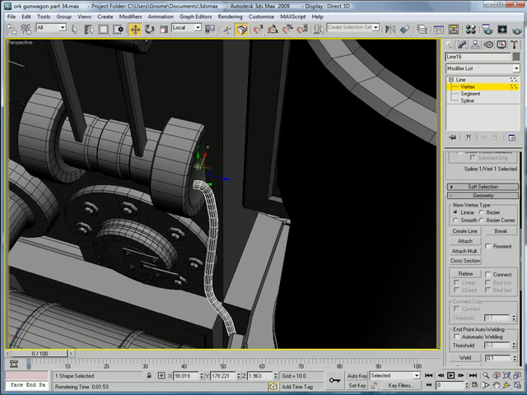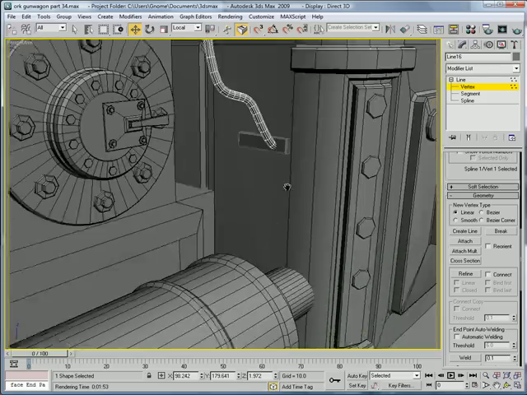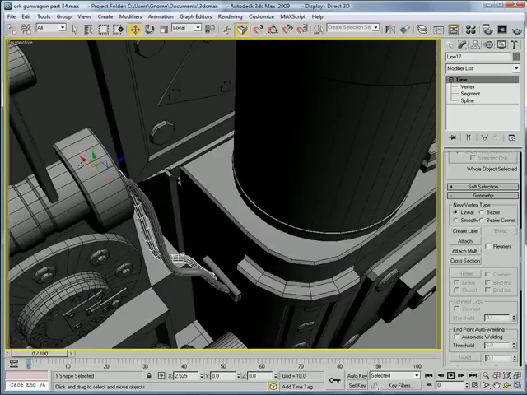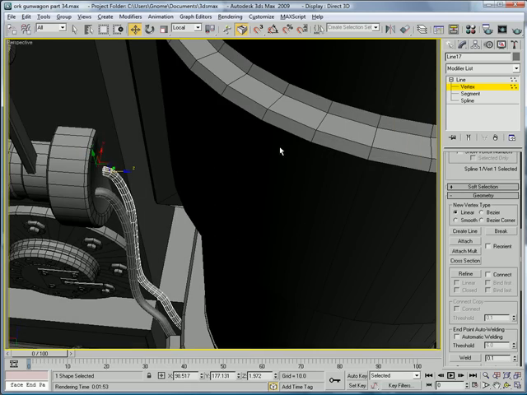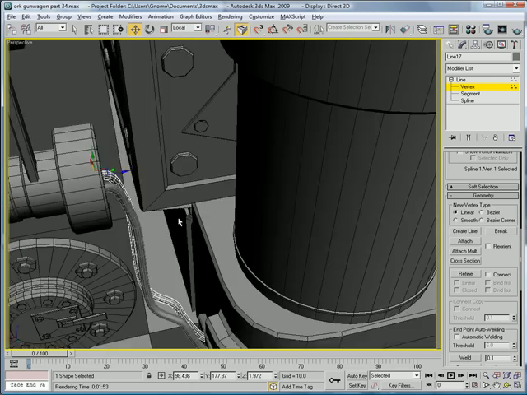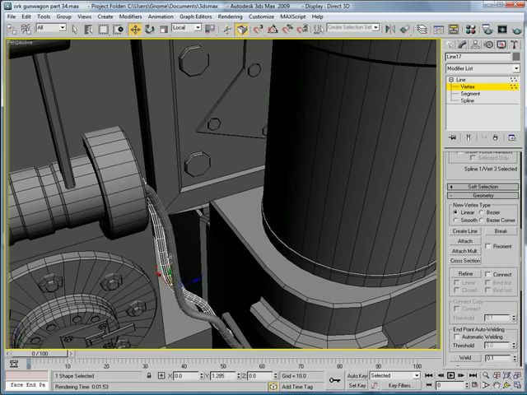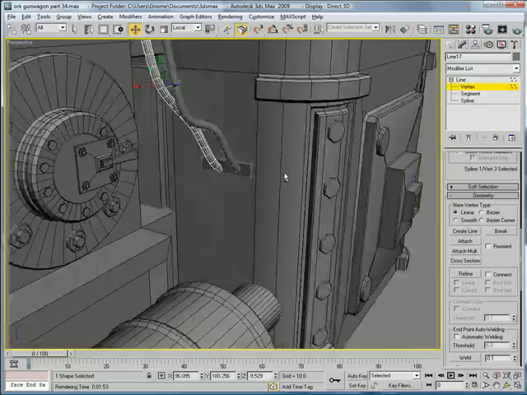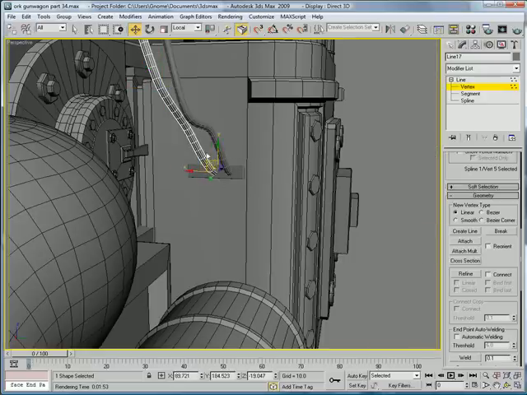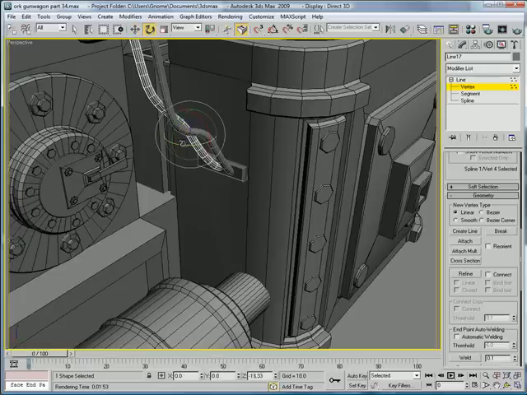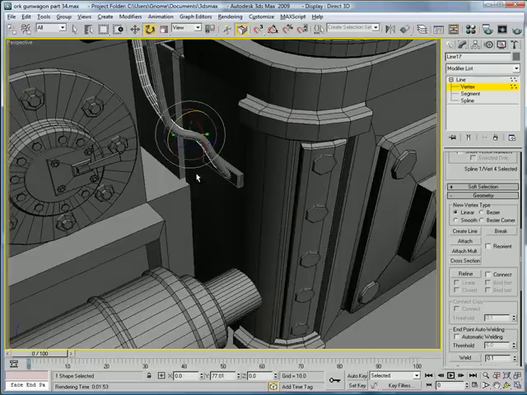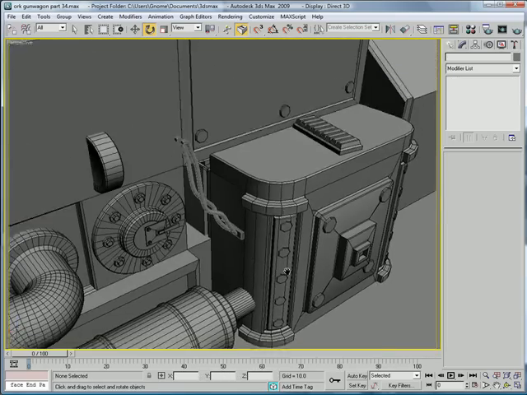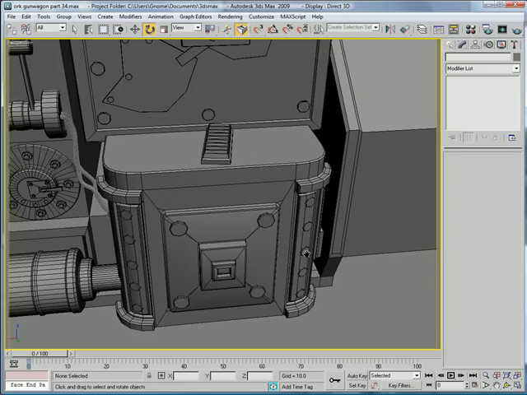Pop it right in there. Okay, and copy that over once. Okay, vertex. Just drag it right back. Reposition it a bit. Some heavy duty wires that go over there and don't do much. Okay.